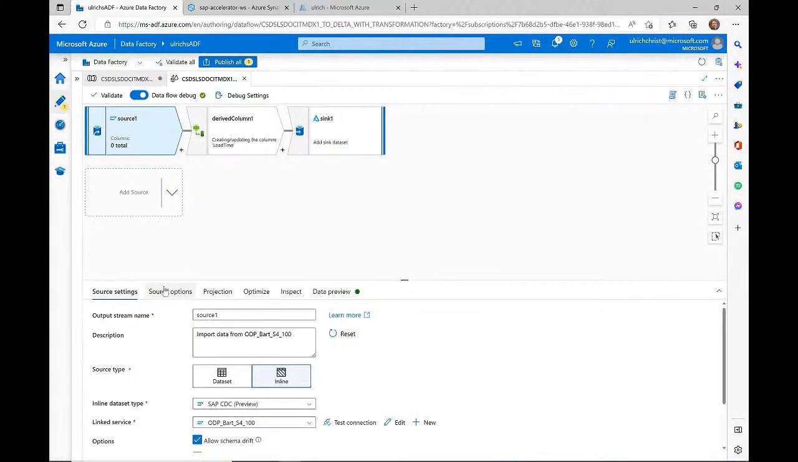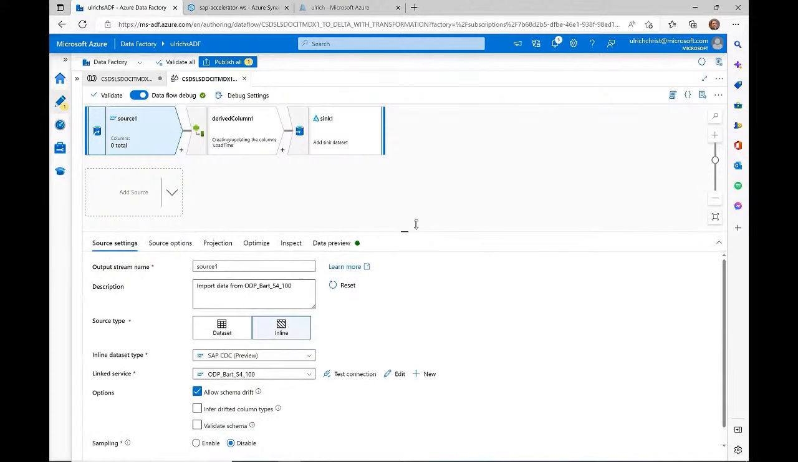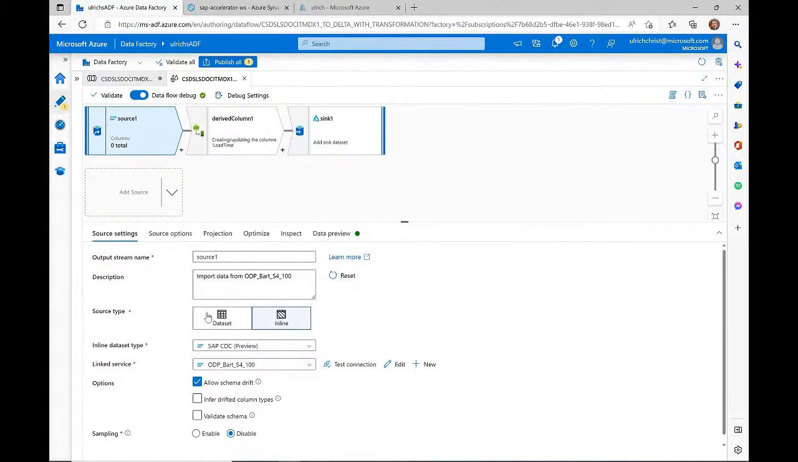That's pretty straightforward and quite simple. So what I'm basically using is an inline dataset. You can of course also use predefined datasets, but mapping data flows also allow you to do this inline without having to predefine datasets. And on the source settings side, you basically specify the type of the inline dataset, so that's SAP CDC, and you specify the linked service which you want to use.